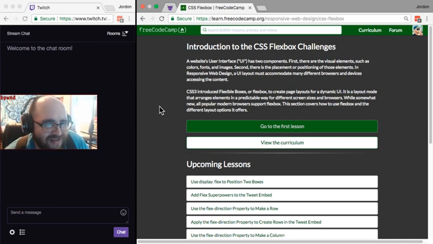Introduction to the CSS Flexbox challenges. A website's user interface has two components. First, there are the visual elements, such as colors, fonts, and images.